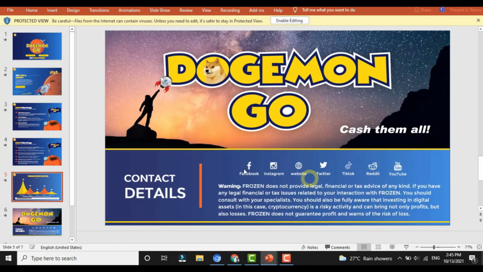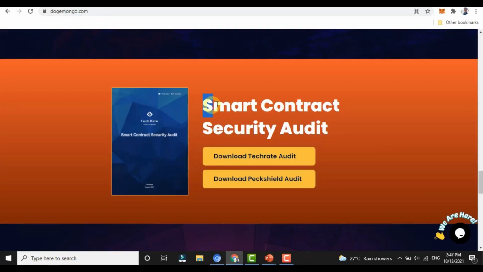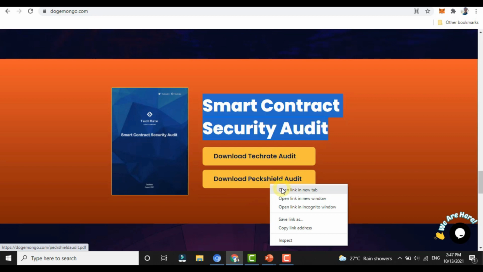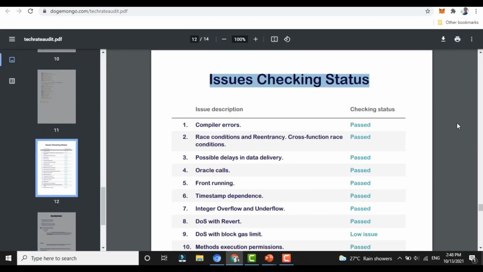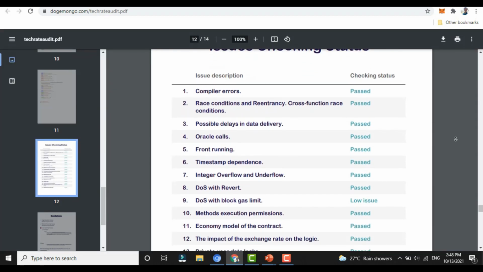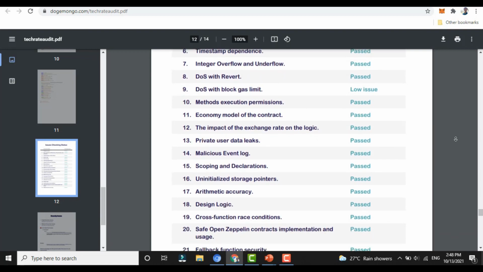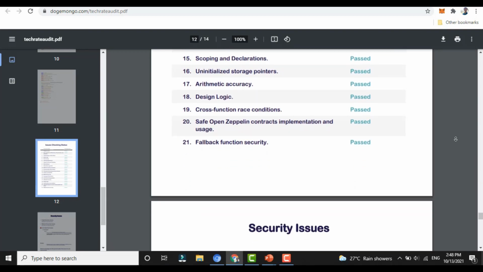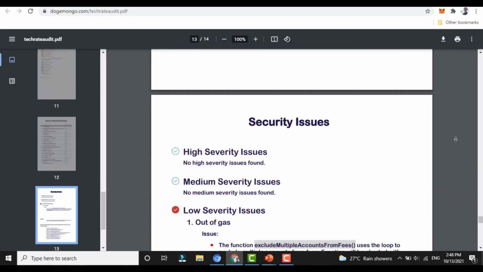So this was pretty much about the Doggo map, and please make sure that you follow them on all their social media to get the latest updates. Doggy Mongo has already been audited not only by TechRate but also by the PeckShield audit. So let us have a look at the audit. I personally had a look at the audit reports, and you can see they have passed all the security checks, and it is 100% a safe and rug pull proof project.